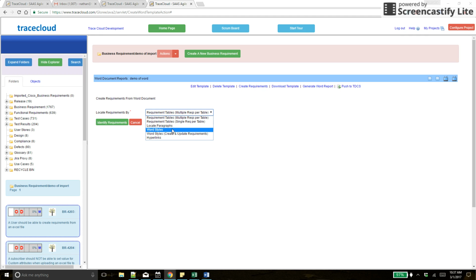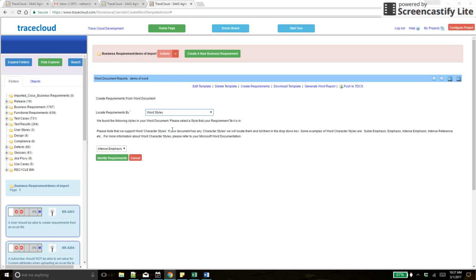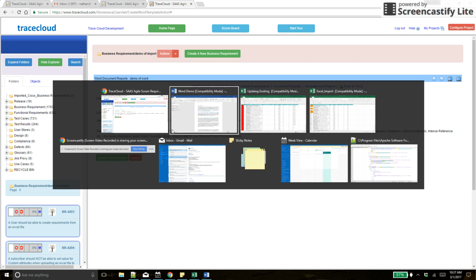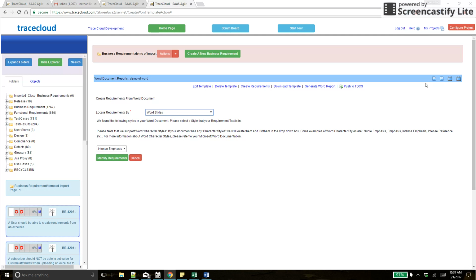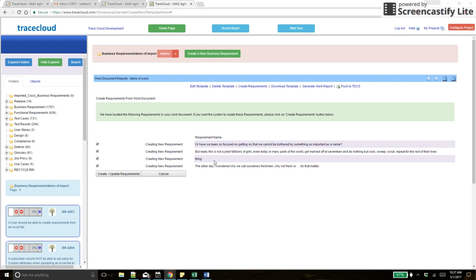I've already gone through this Word document and used a concept called word styles. When you select a paragraph, you can set it to any of these word styles. I've already done it to a few of these objects. When I say I want to locate my requirements by using styles, the system goes through it and says, I found this style for you called intense emphasis. Is that what you're looking for? If I choose that, it says it found about 4 sections of the Word document that you have set to that style.